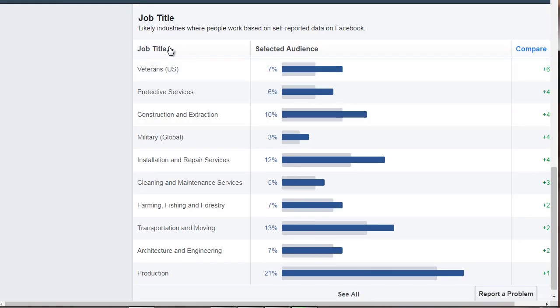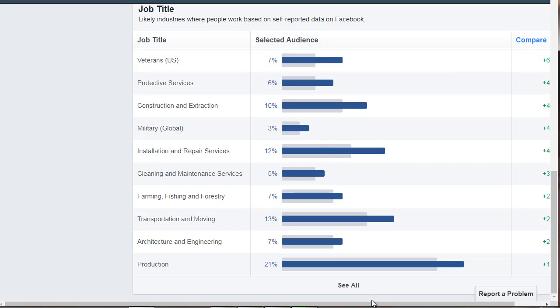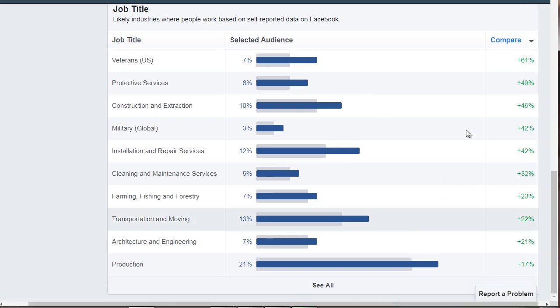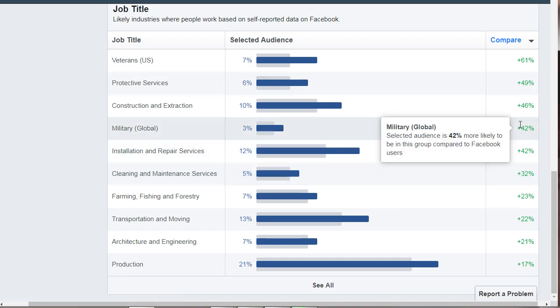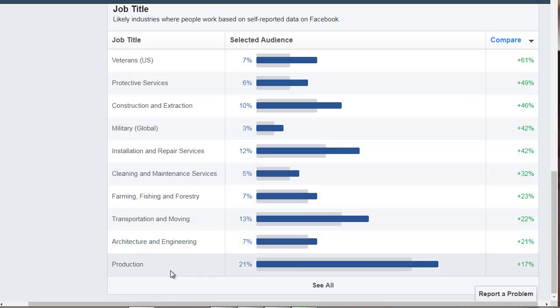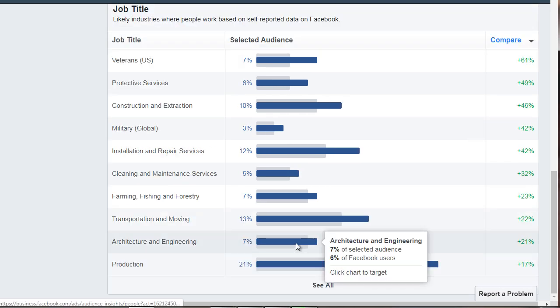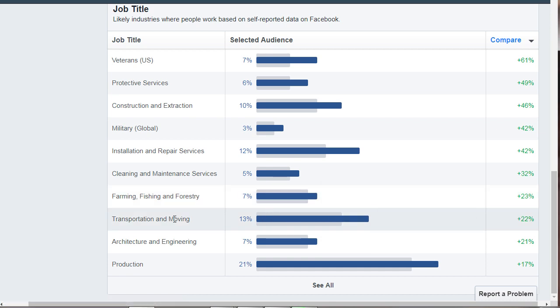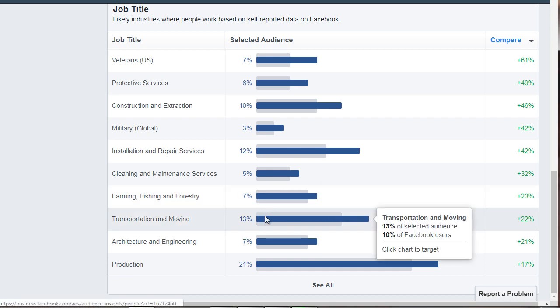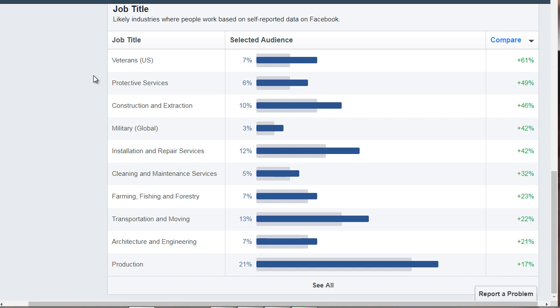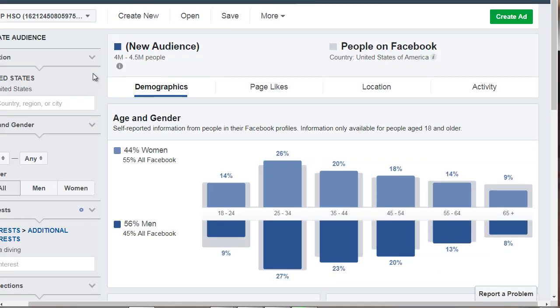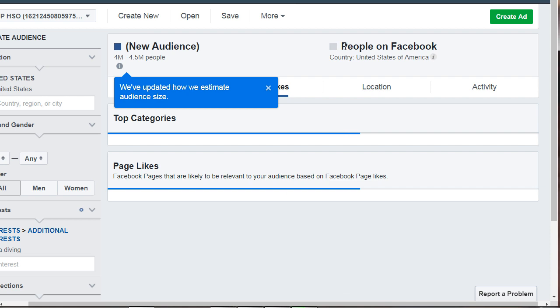We can see the job title. Now, if I scroll to the right here, this is important because it tells you which one of these are increasing rapidly. Now, we can see that production has the most. So it has 21%, and then it's got transport and moving, 13%. So what this means is the people who are in this specific interest have this particular job title.